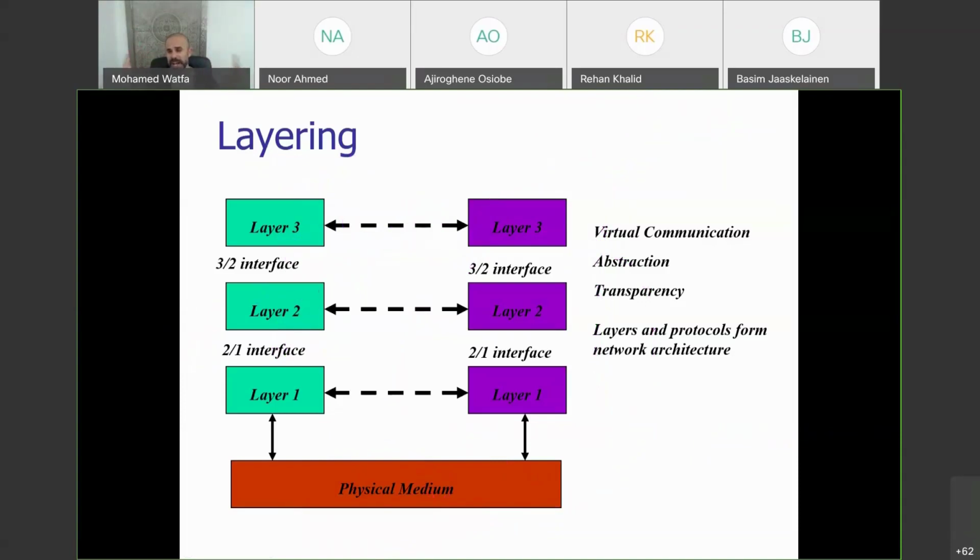Layering is important, allows abstraction, transparency. We have protocols and interfaces. This is what we refer to as a protocol. What is a protocol? What is the protocol?